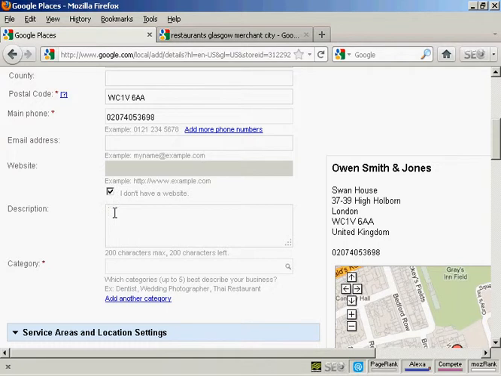Then you want to enter a concise description in here. As you can see, it says 200 characters. If you do put a description in, it's not compulsory, but if you do, make sure that it's got plenty of keywords that describe your business. And then you want the category, and this is very important. And you can have up to 5 categories that you can list your business in.